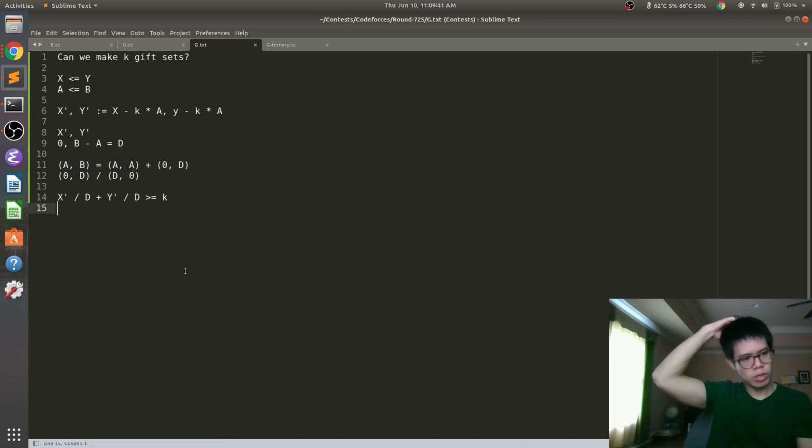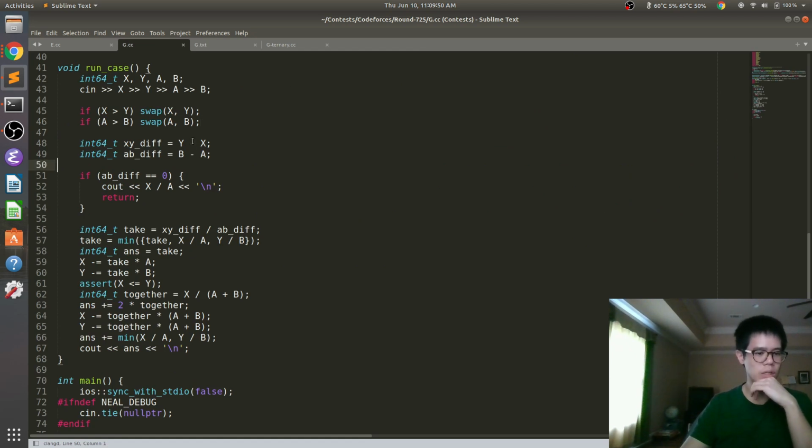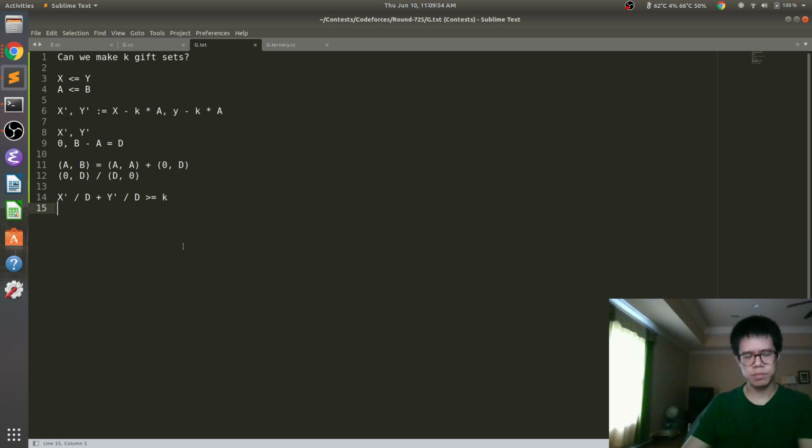Yeah, so then you just binary search on K, find the largest K where it is possible, and then you're good to go. And that's log time. I actually, in contrast, wrote a solution that is O(1). It's based on a lot of the same ideas.